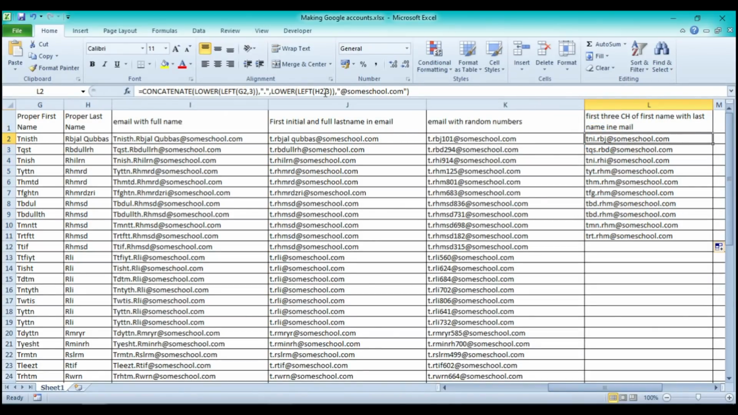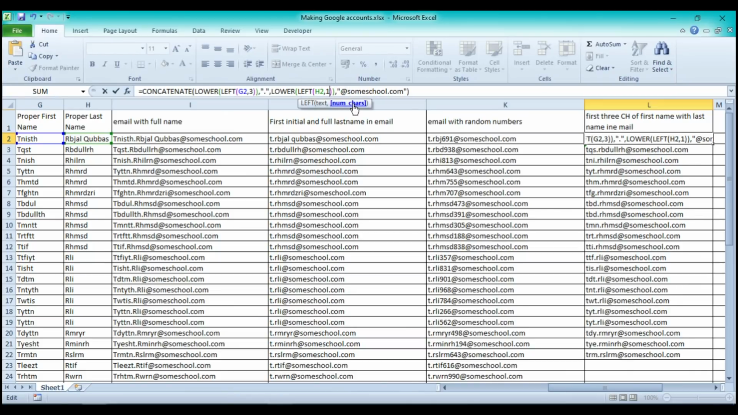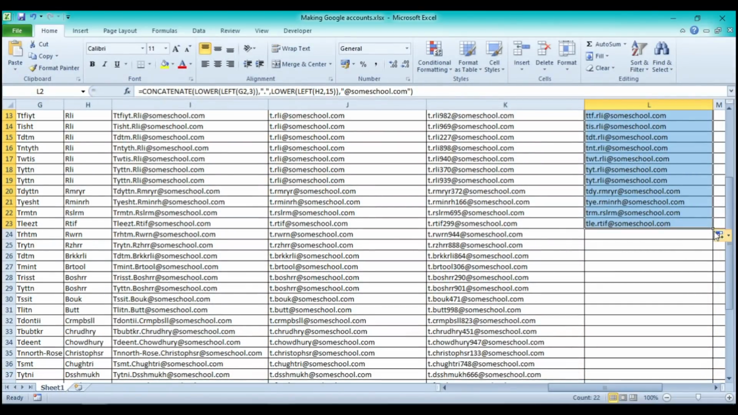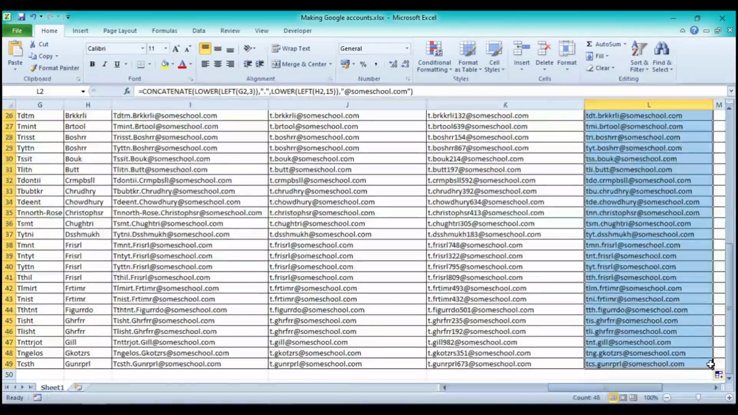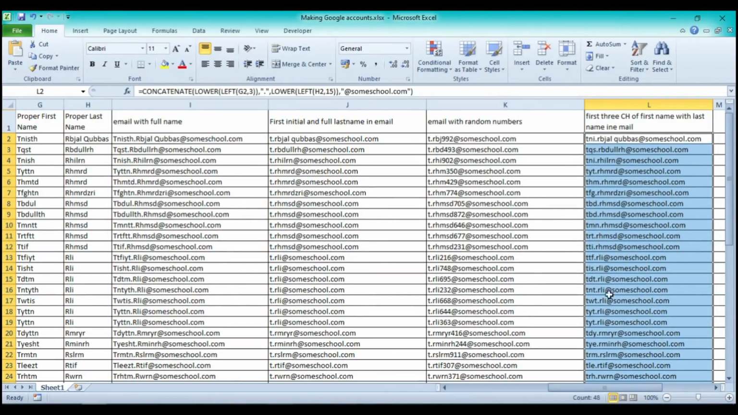As I said, you can pick up 9, you can pick up 15, so I'm just going to go with 15 so that the whole last name appears there. And drag this down. If there are fewer characters, it's a maximum of 15. So if there's a long last name, that will also appear over there. So that's how you can complete that column.